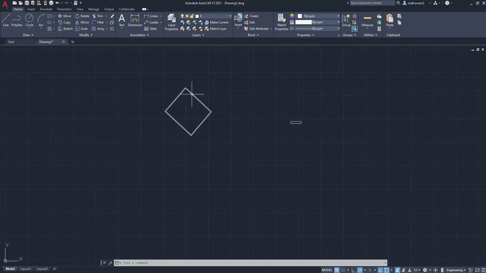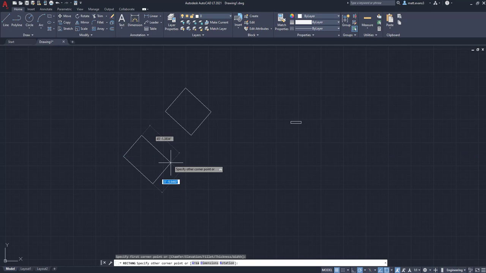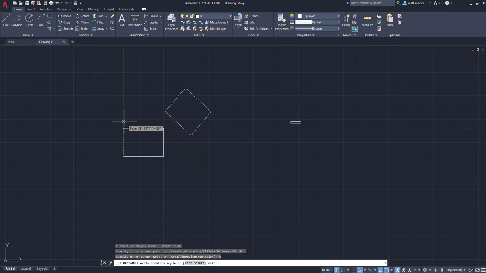Now, one important thing is when you rotate a rectangle, and you want to make a new rectangle, it's going to give you the rotated position. So you're going to have to change that back. We're going to down click rotation. You're going to change that back before you create new rectangles if you want them in a straight, non-rotated position.